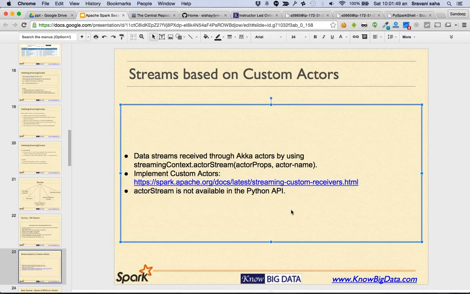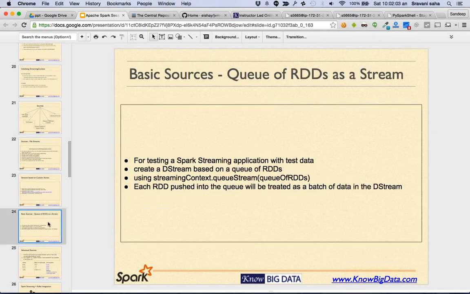All right. So there is something called custom receivers. Sometimes you want to customize this. The customization can be done in Scala or Python. The details are available here. Now, sometimes for testing purposes you want to convert an in-memory RDD into a stream. You can do that. You can use queue stream and provide a list of RDDs, and that should be good enough.